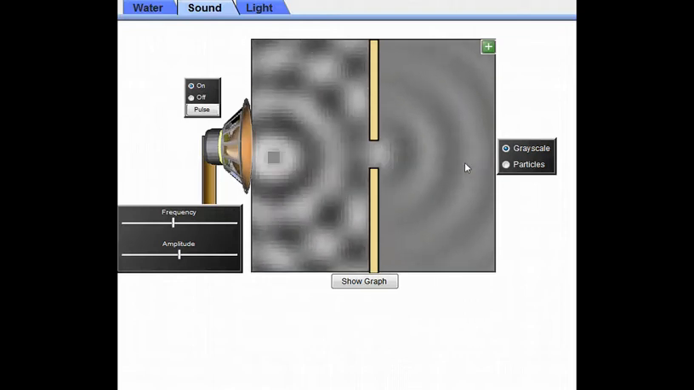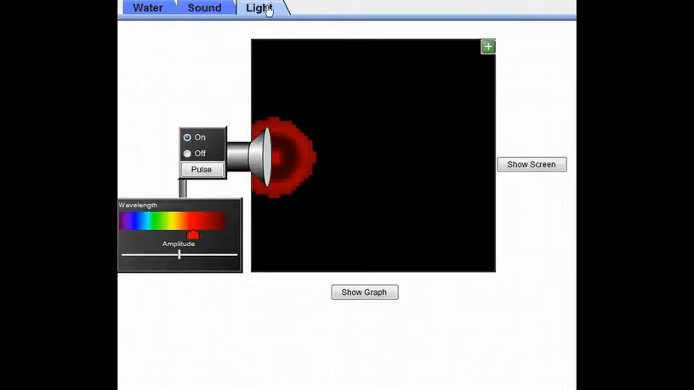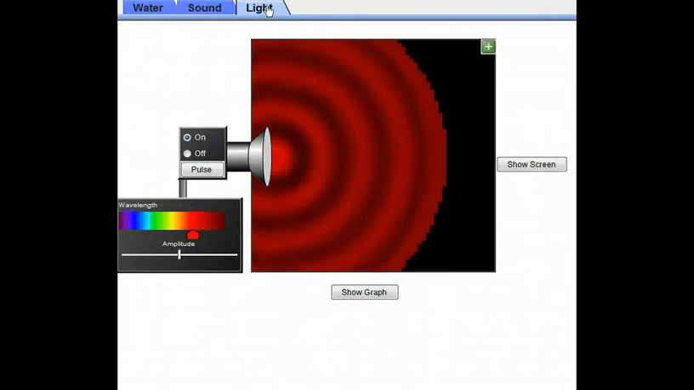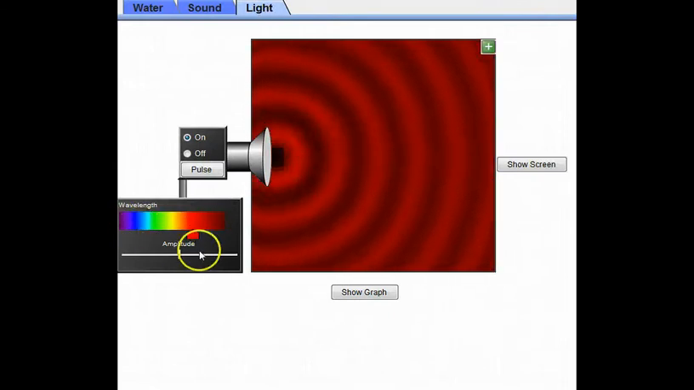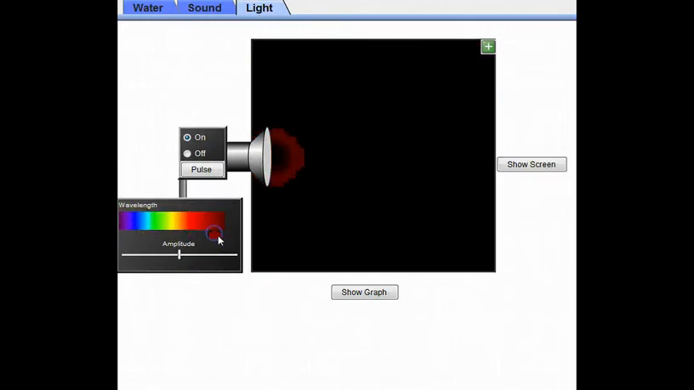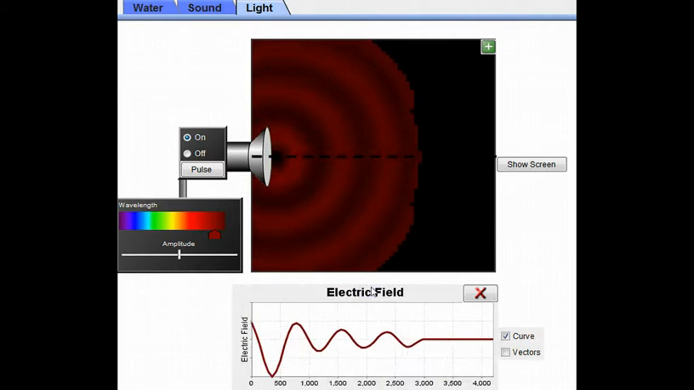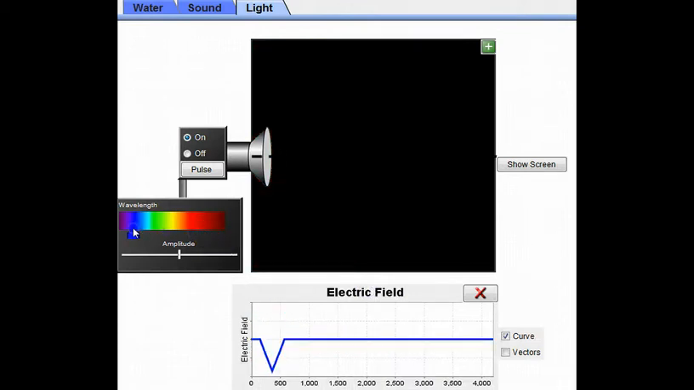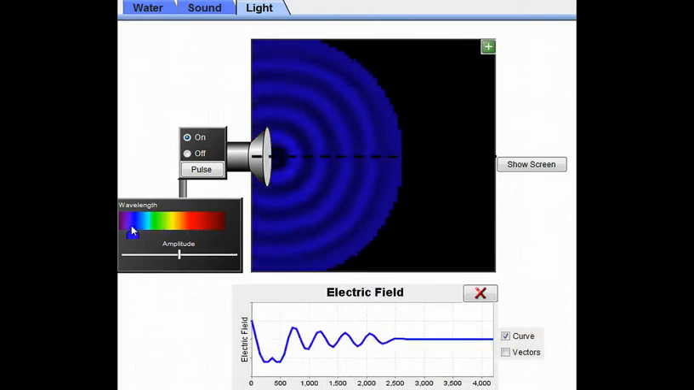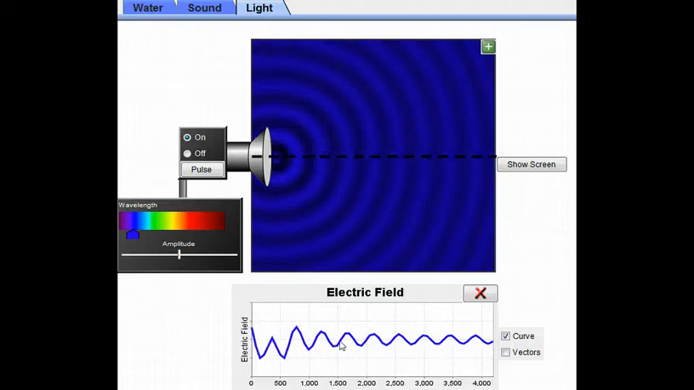And lastly, you can do this also with light. So I click on the light tab here, and here's the visible light. We have red, which is a long wavelength. You can see the wavelength in here, but if I go to, say, violet or blue, the wavelength gets smaller because you have a higher frequency.